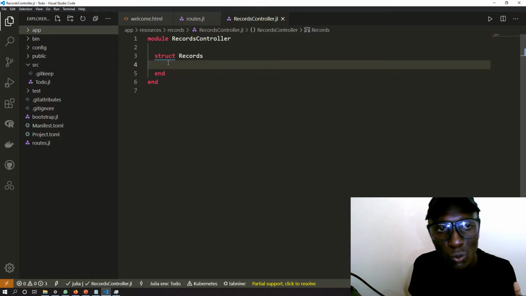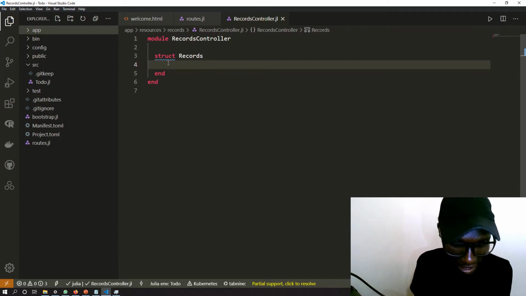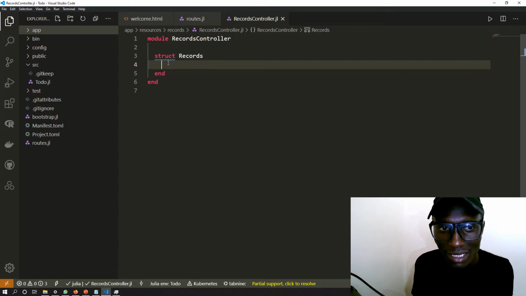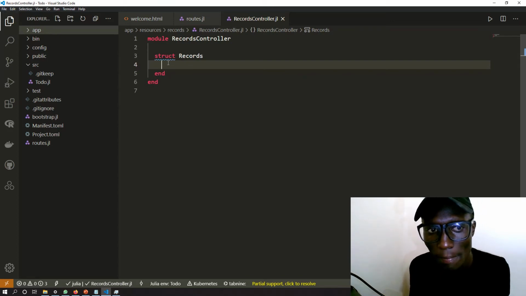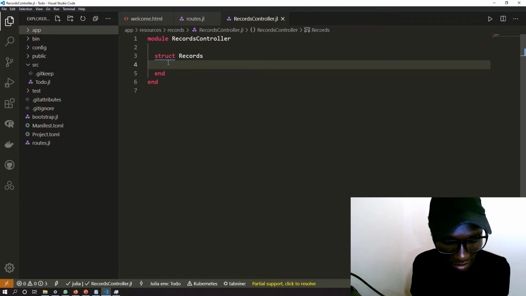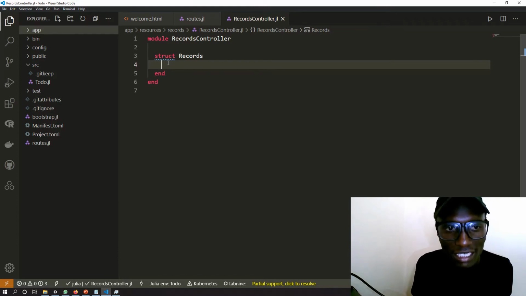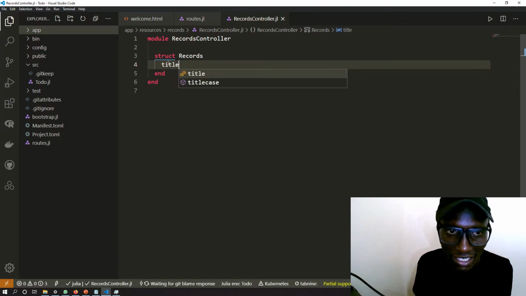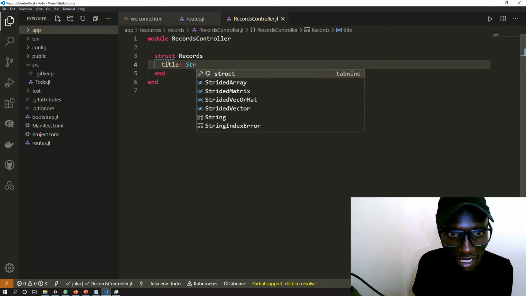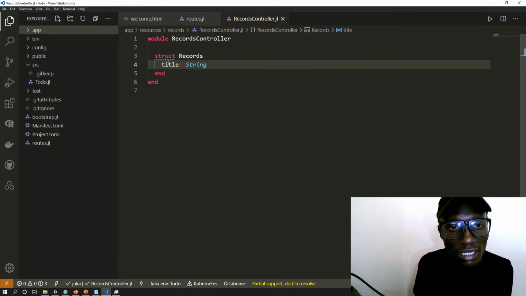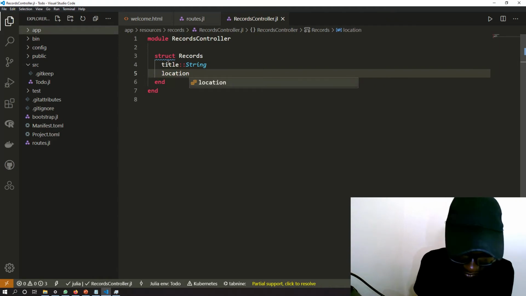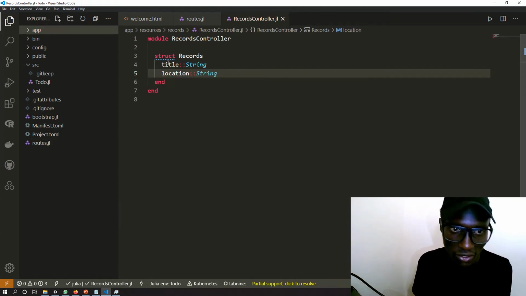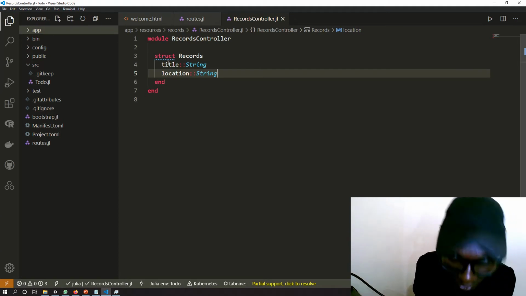We'll create two things only, as a demonstration of how controllers work. First, we need to create a struct. If you know basic Julia, then you will understand this. If you don't, then please go follow some videos about introduction to Genie and how to get started. Here let's create something called title, because we want each record to have a title, and the title will be of type String. Then we have another thing, location, which is where you want the event to take place, also a String. I think those are the only things we need for now.